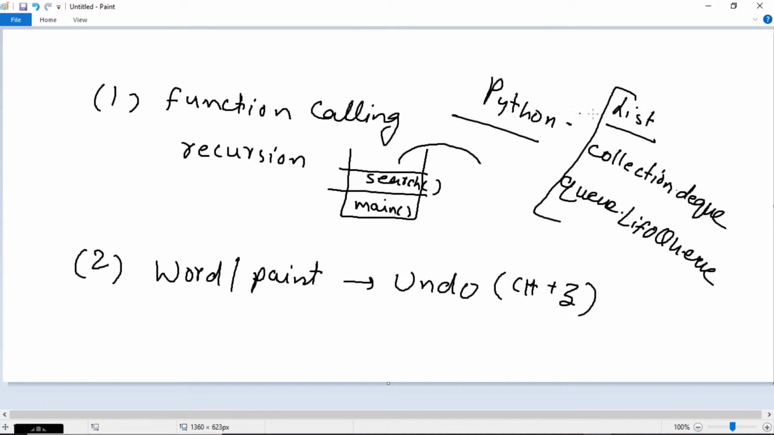But as I told you, with the list, it won't work well. It will take more time and it is not efficient. And we generally opt for the collection deque. Okay? Let me come back to the article.